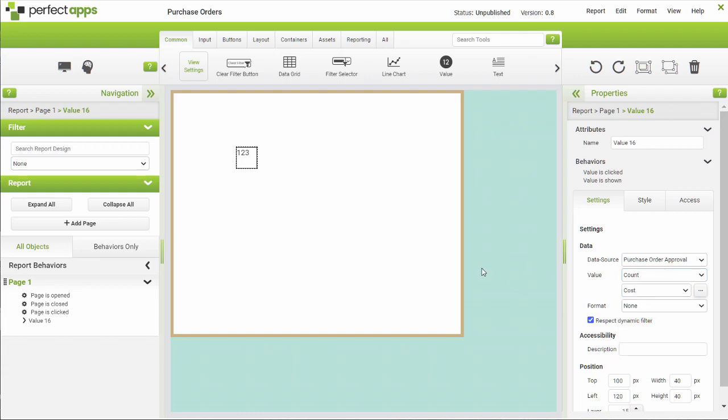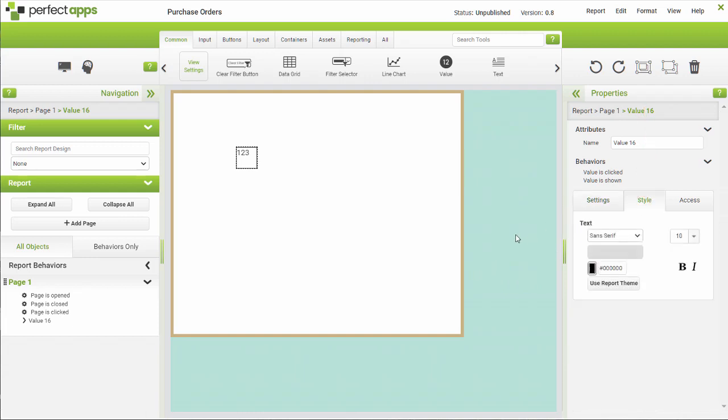Before we preview the report, let's take a quick look at the object style settings. The default size for the value object is 10 pixels. You can change that from here. Preview the report to check that it looks how you want.